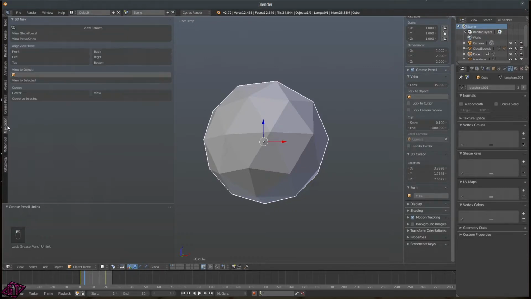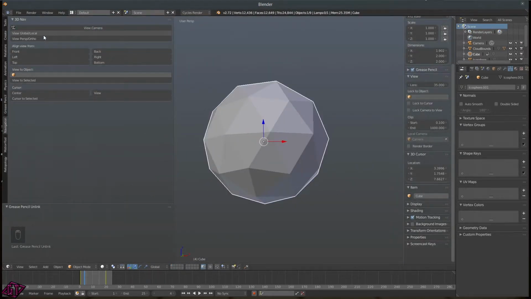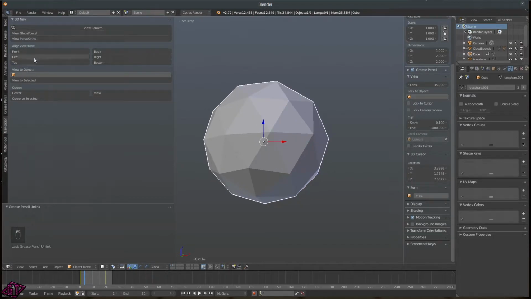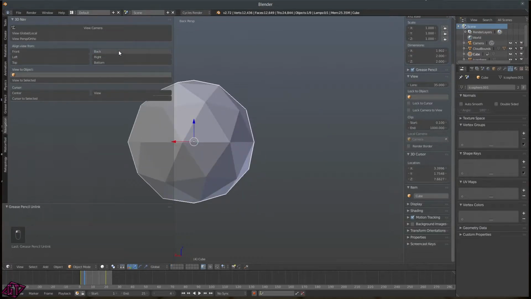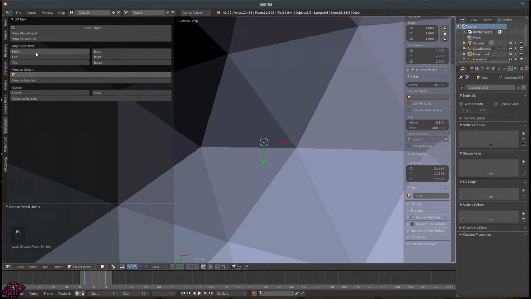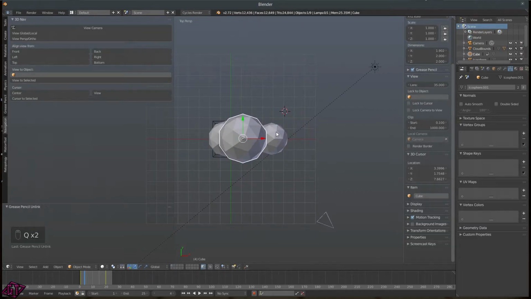And you got your navigation. You could click this and you'll view from your camera, untick it. You got your perspective view, orthographic view. You could go to front, back, right, top, left, bottom, just like you can do, like I showed you guys in the pie. So you got your top, and so on and so forth.